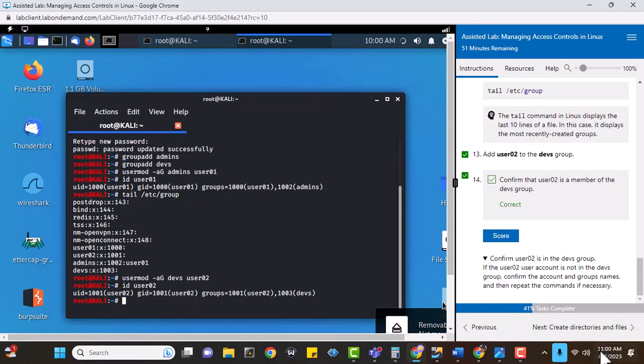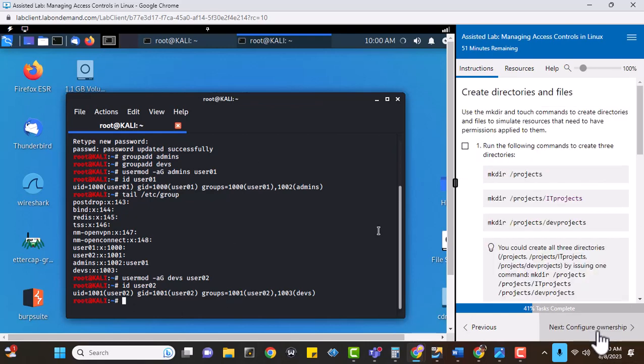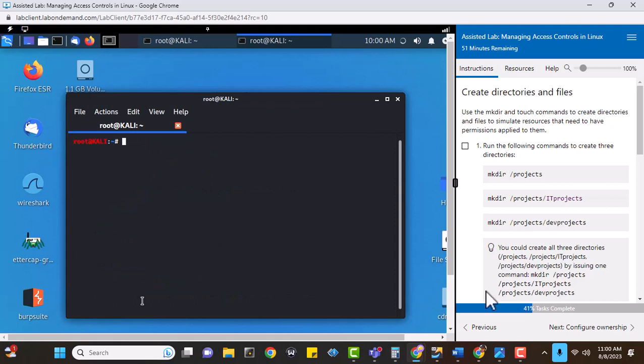We got it. Create directories and files. Right, so here we're done with these. So just for me, because I like a nice clean command line interface, CLI, I just push clear, and there we go.